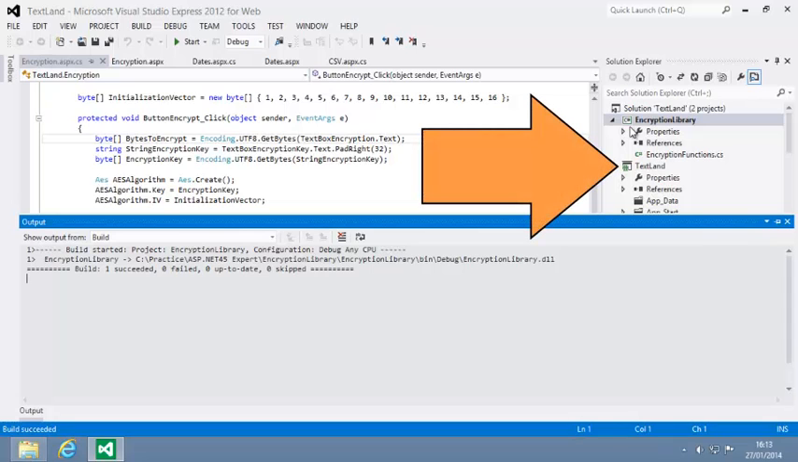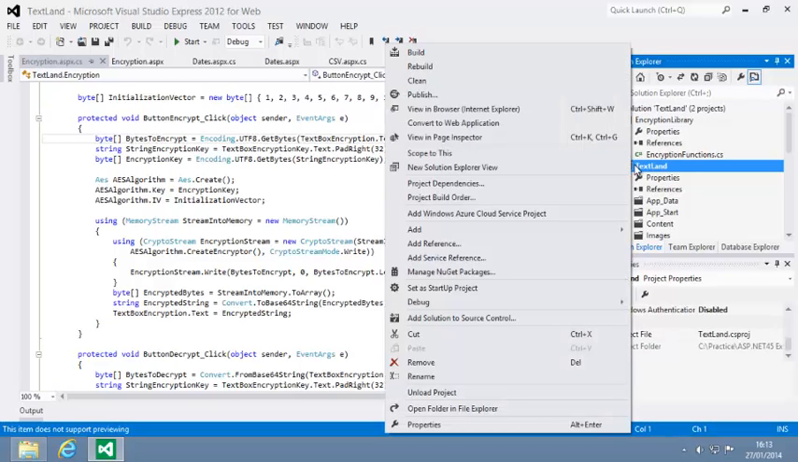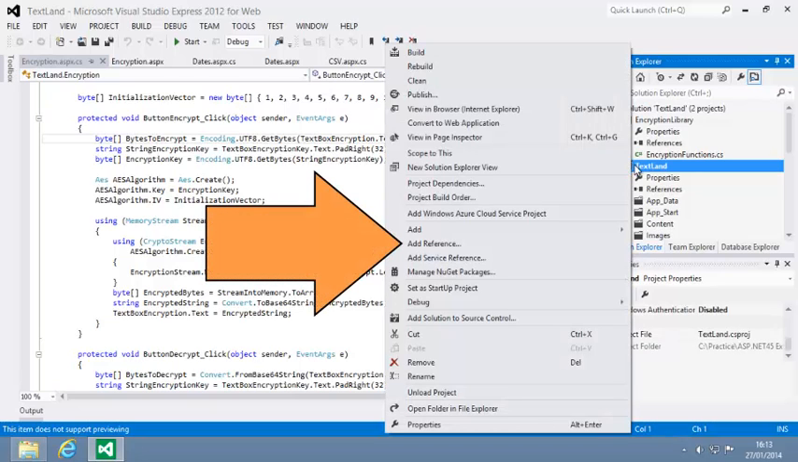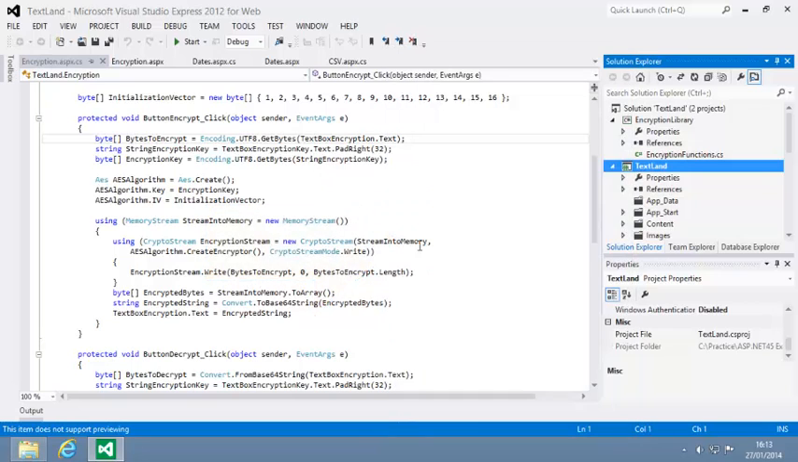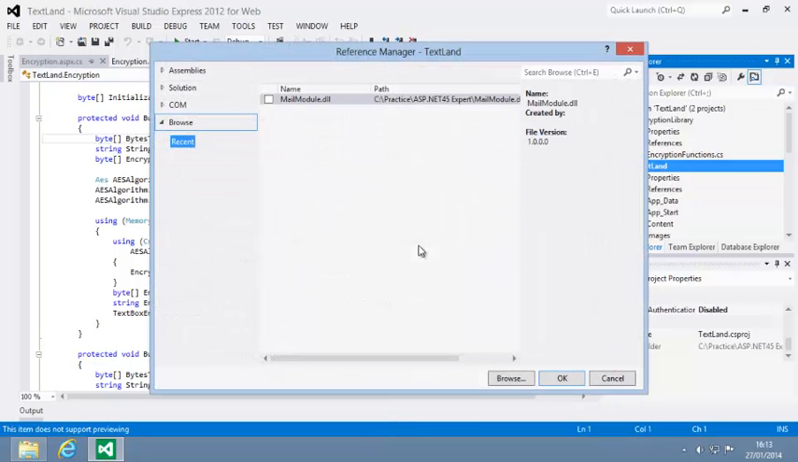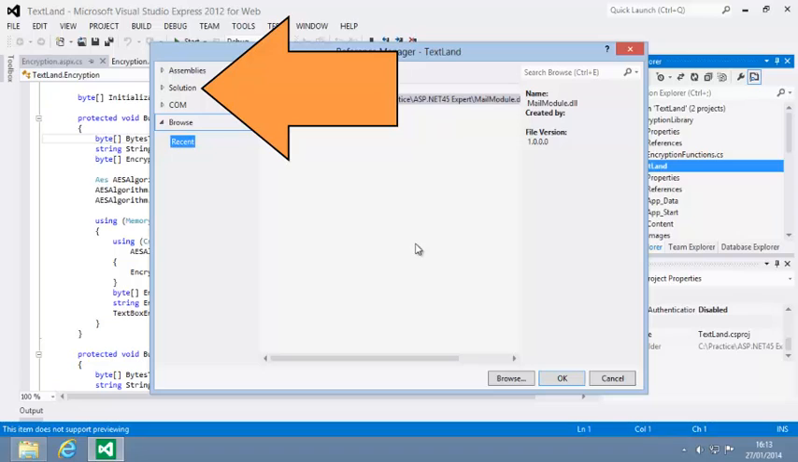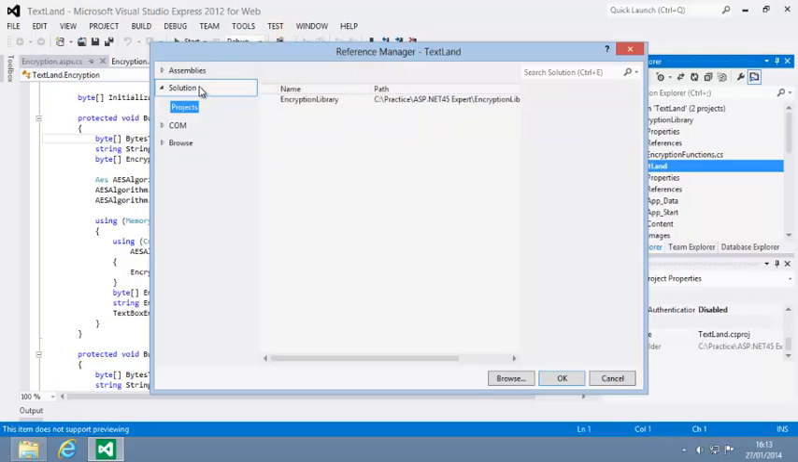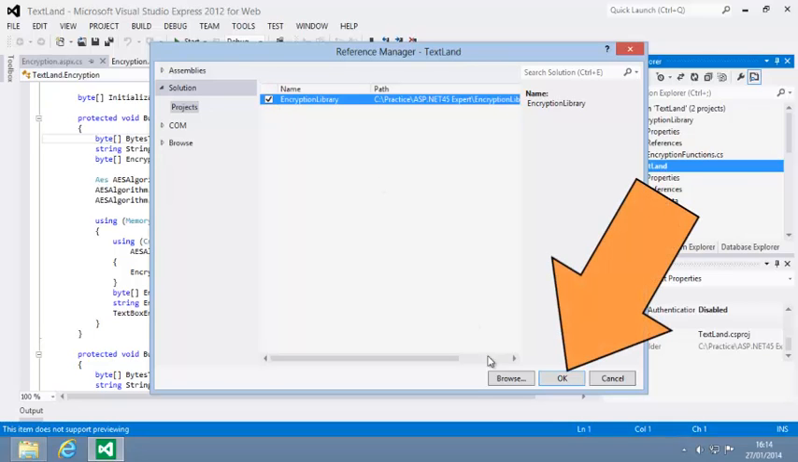Right-click Textland in the Solution Explorer and click Add Reference from the shortcut menu. Now click the Solution category, and you can see the Encryption library project listed in the central pane. Tick the box next to Encryption library and click OK.